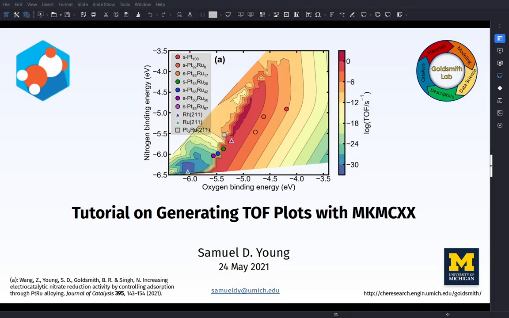I'm, I guess, almost a fourth year student in the Goldsmith Computational Modeling Laboratory at the University of Michigan. Today I wanted to talk a little bit about how you use the MKMCXX microkinetics simulation software package to generate turnover frequency plots, like the one that you see here in the top middle. This is a plot from our recent Journal of Catalysis paper about platinum ruthenium alloying in the electrocatalytic nitrate reduction reaction. And this plot was generated using MKMCXX as well as Python and Matplotlib.